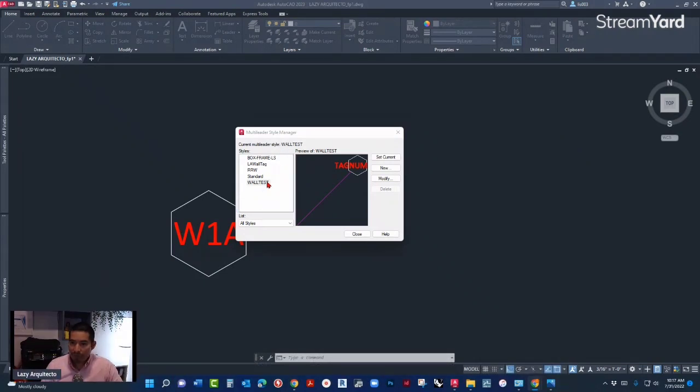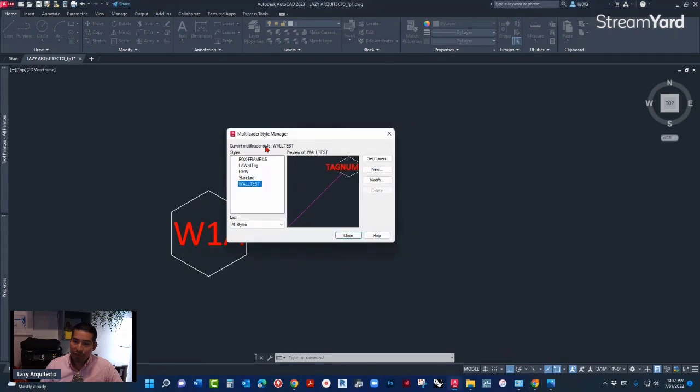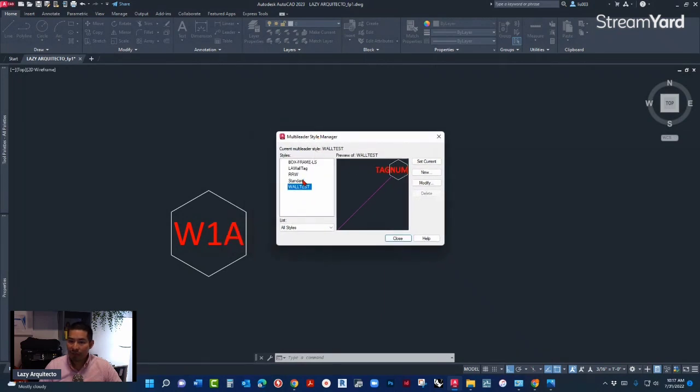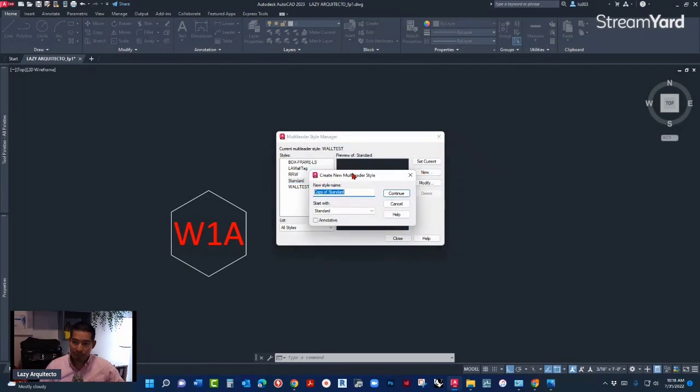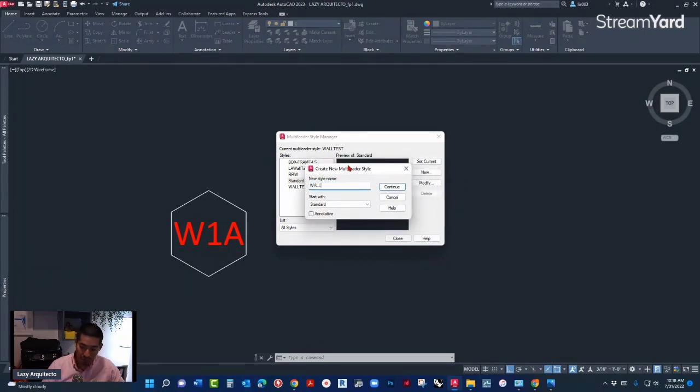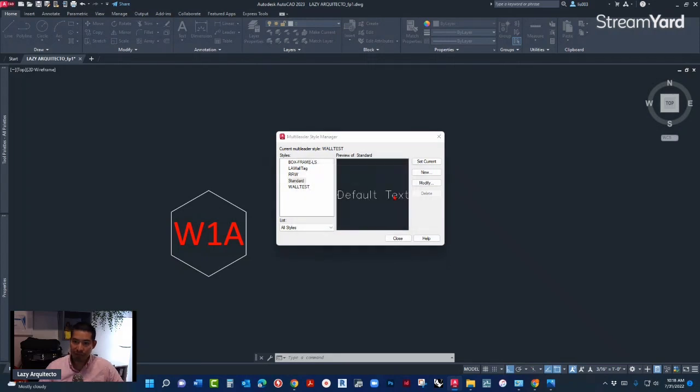So now that we have the multileader dialog box open, I needed to create a new style, right? And the way I did it was to start with the standard, which is the one that comes with AutoCAD, right? And then create a brand new by clicking over here. So the name of my multileader will be wall tag, and then I proceeded to say continue.